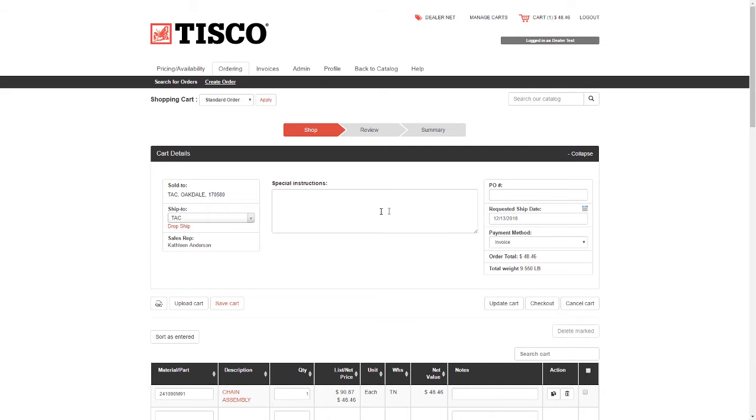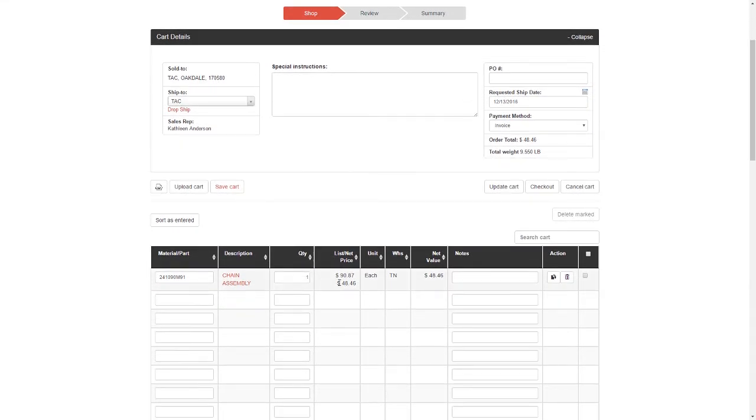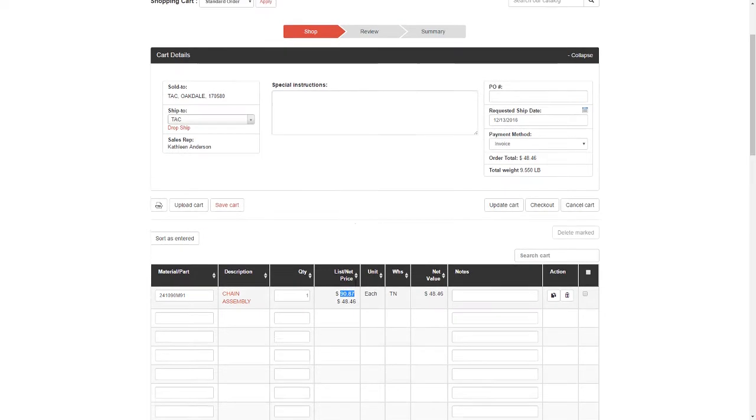Now that I have a sold-to and a shipped-to, we're able to find out the details of the pricing and the availability of that item. In this case, we have two different prices. One is a list price and one is a net price. This is the price that I, the dealer, would get, but this is what things are marketed at to the end consumer.